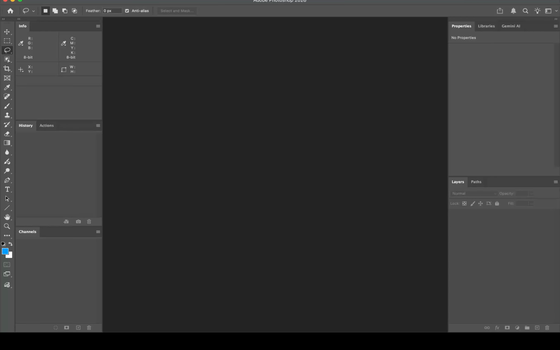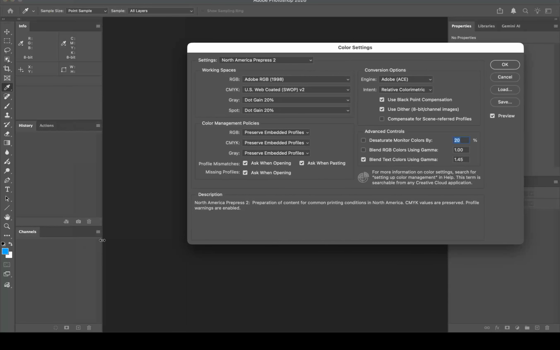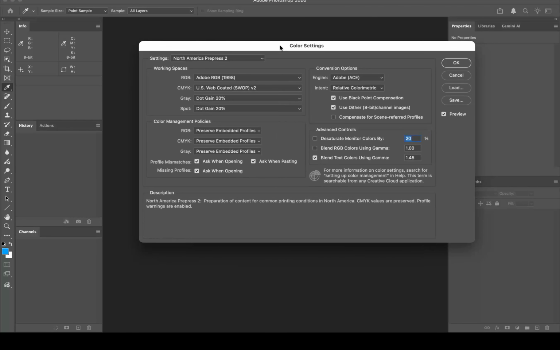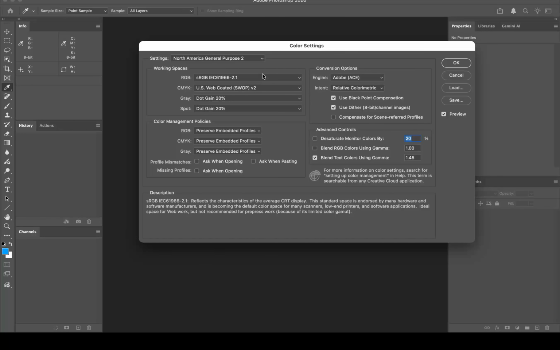And the final thing on this is almost the most important thing on this. So this is on the edit menu for everybody. It's on the edit menu for the Mac people and for the Windows people. Click on your edit menu and come down to color settings. In color settings, when this opens up, by default, they use North American General Purpose 2. There's huge problems with this. The first is that the default space is sRGB. We want to be working in Adobe RGB. It's a bigger color space. It's closer to what our monitors can show us and what our cameras can really capture.